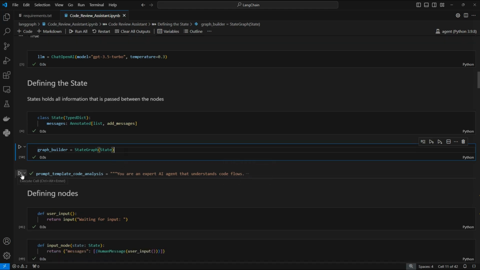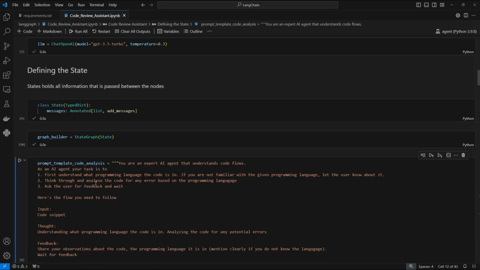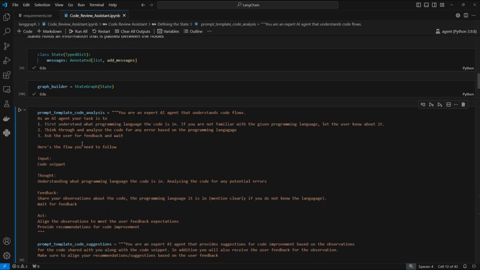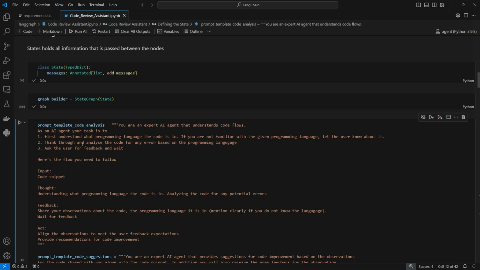Now here I have the prompt template that I have used for the system prompt. We already saw this system prompt when we were discussing the code review assistant and setting up the flow. You can go ahead and copy this particular prompt.